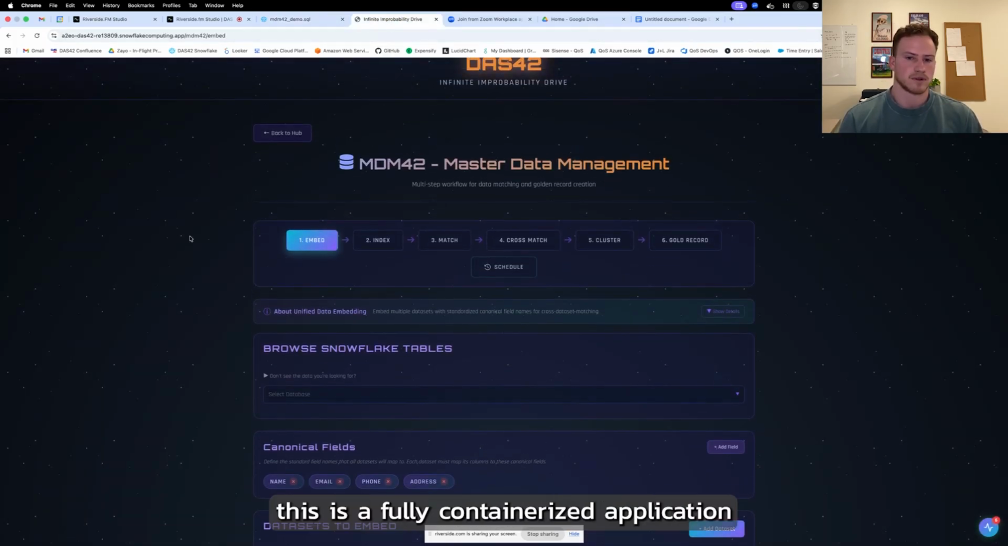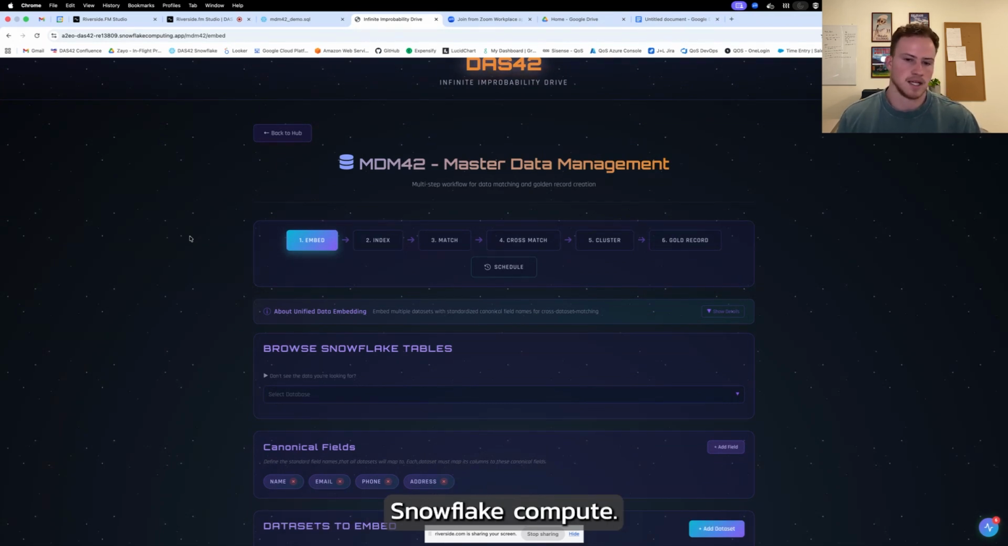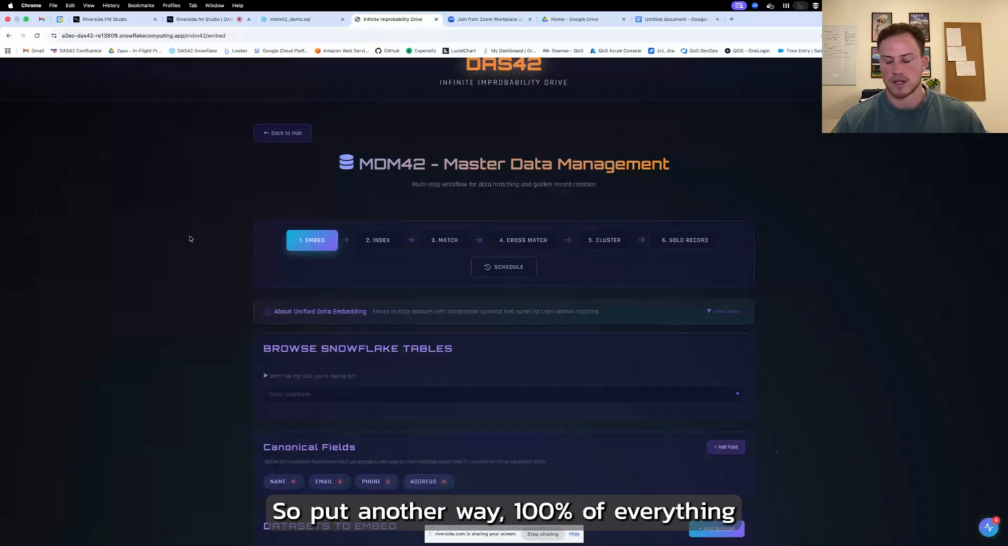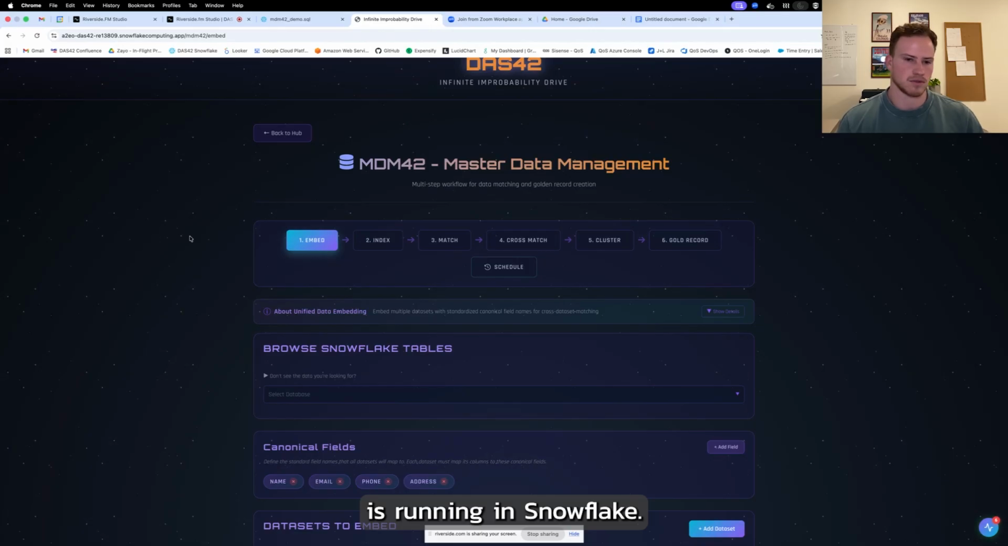Like I mentioned before, this is a fully containerized application that's running right on Snowflake compute. It has a React front end and a Flask back end, but everything that we do and touch and work with in this application under the hood is firing Snowflake jobs. So put another way, 100% of everything that you're about to see is running in Snowflake, moving data through Snowflake, landing in Snowflake, running on Snowflake compute, the whole nine yards.